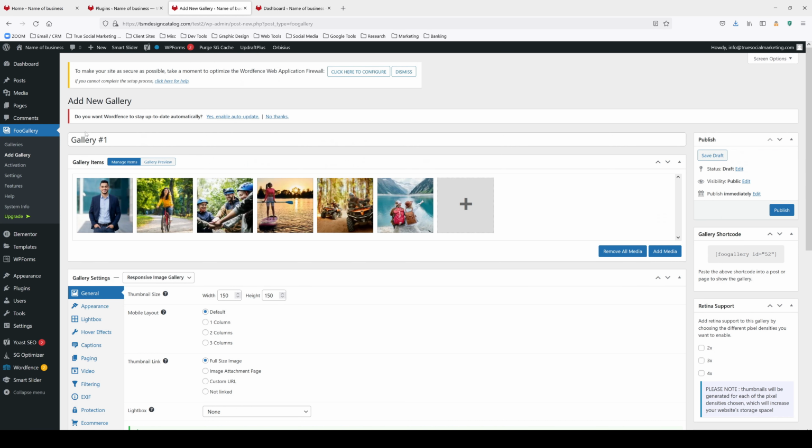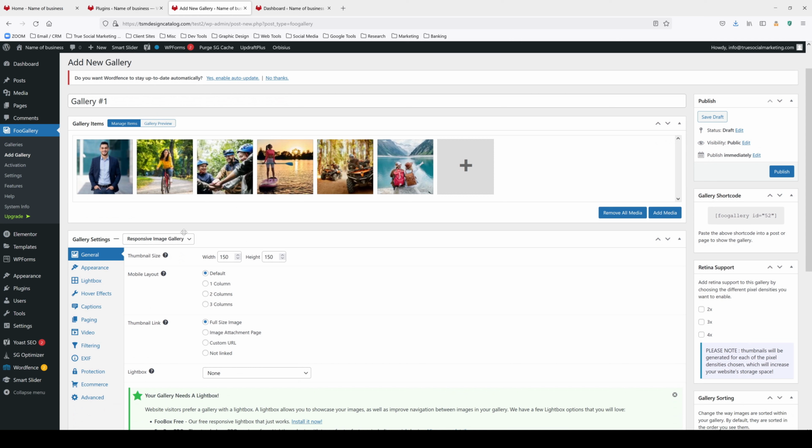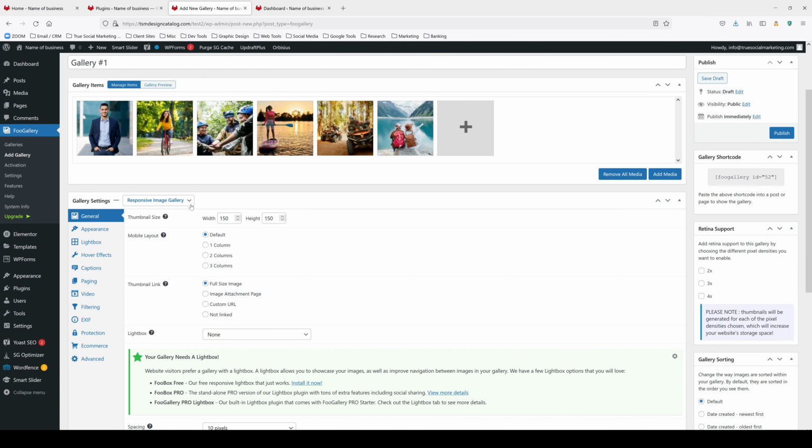Now once you have the photos you want here and you've titled the gallery, you can come on down here and adjust some of the settings. The first important setting here is the type of gallery. It's selected on responsive. You also have image viewer, justified, masonry, simple. All of these are different layouts to a gallery. So you can play with these and see which one you like.